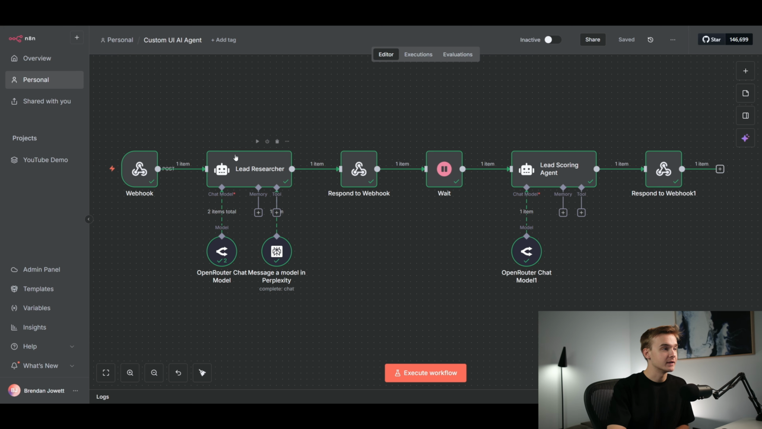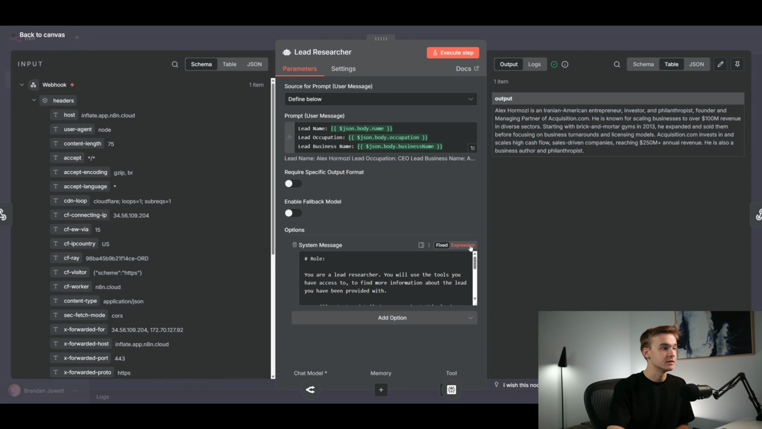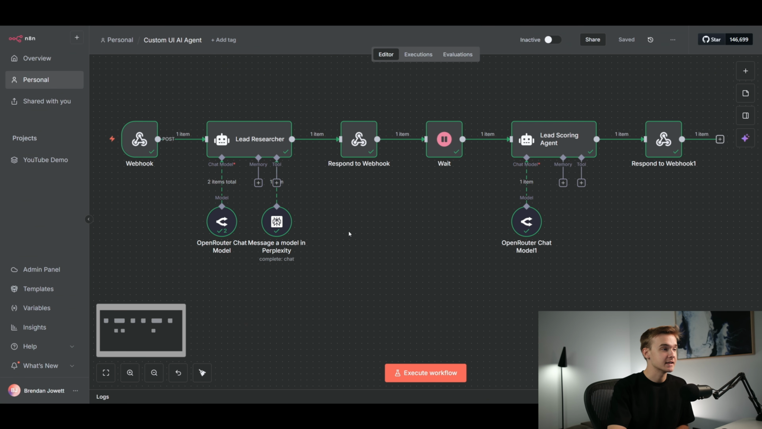Right after that step, we've got the lead researcher agent. So this is a particular agent which I have prompted to look at the information from the webhook request. We can see here we've got the name, occupation, and business name. I've prompted it to be a lead researcher to look through the person and actually do some research. And in order to do that research, I've actually connected Perplexity as a tool to this agent. And this just gives us much more accurate and relevant information as it's doing a search of actual websites rather than relying on the large language model and the information that it was trained on.